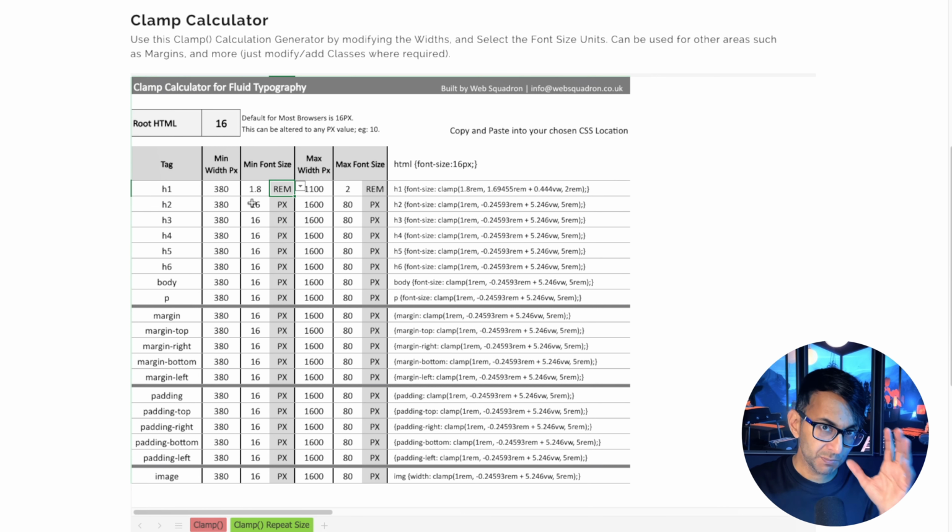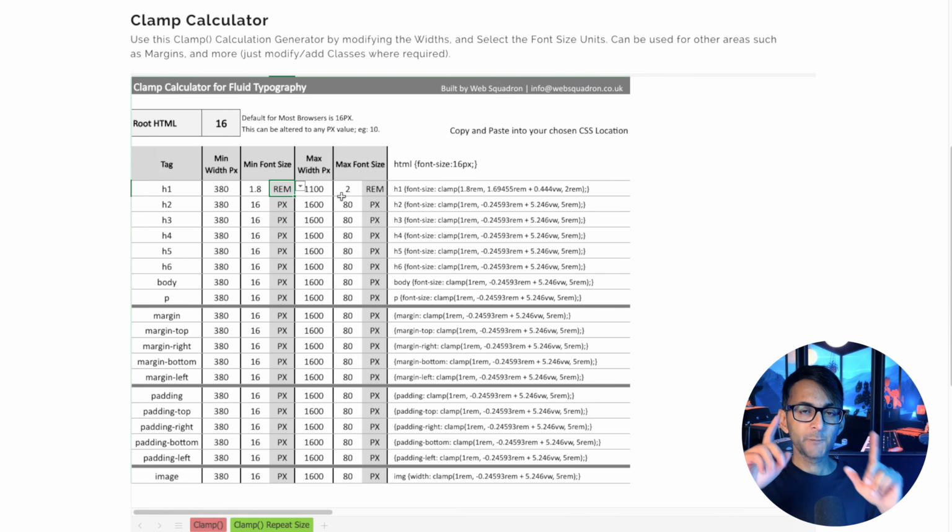And I've said my smallest size is 1.8, but my biggest is 2. So that means that when you hit 1100 in terms of your width, it will never exceed 2REM. And as you shrink your screen down, when you eventually get to 380, the smallest it can ever be is 1.8. It will not go smaller than that. So I've got my maximum and minimum threshold, and the values there will scale now between 2 and 1.8.